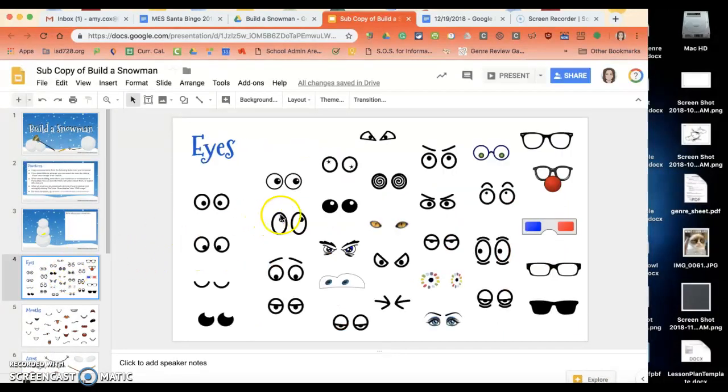So I'm going to choose from my eyes. If I want to use these eyes, I'm going to click on them, give them a blue picture frame, hold down Control, and tap C for copy. Remember, you won't see anything happen until you paste it.